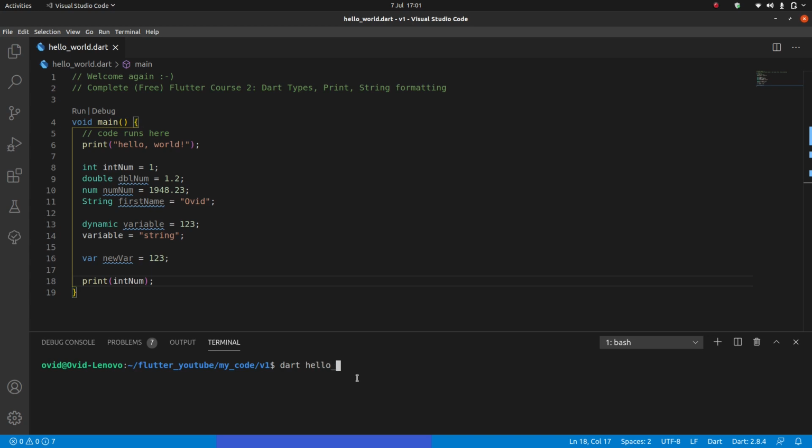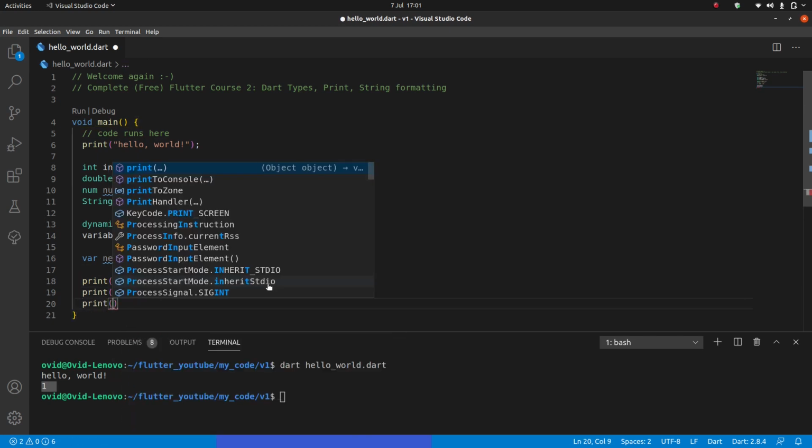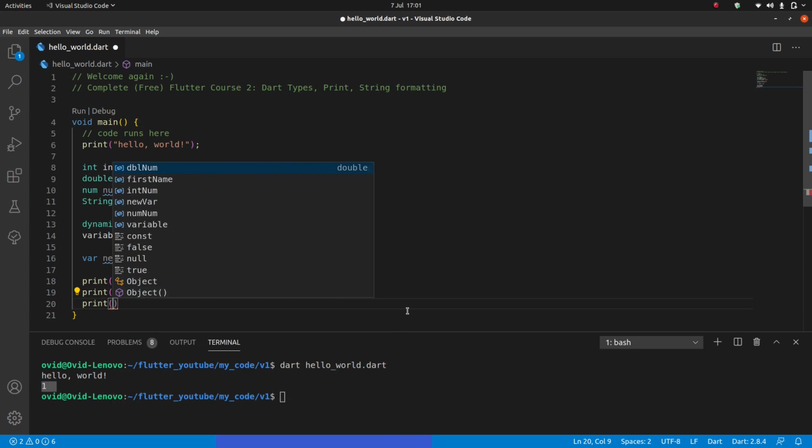Dart hello_world.dart, enter, hello world, and notice underneath it's giving me 1. So the first print statement is this one, our second print statement is this one. Then under it, so that was the int, I can write double num, no worries. I can write the string, first name, all of this will work.